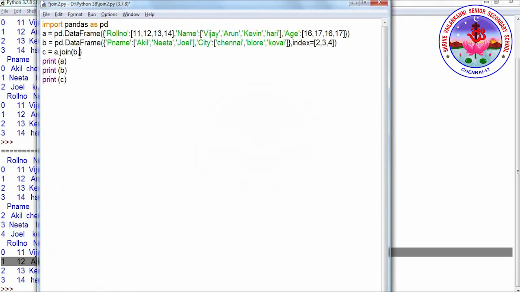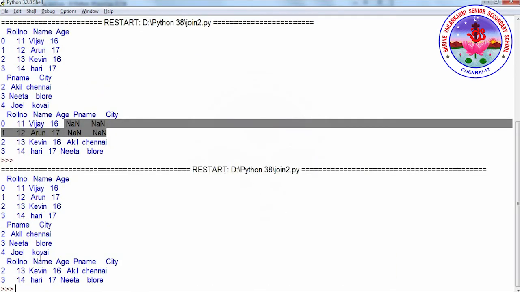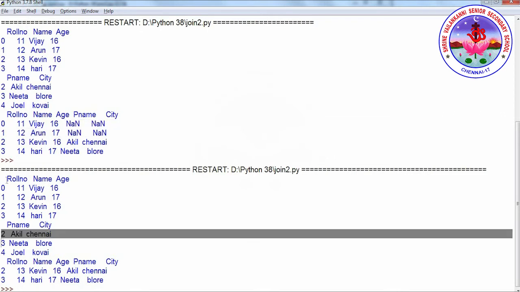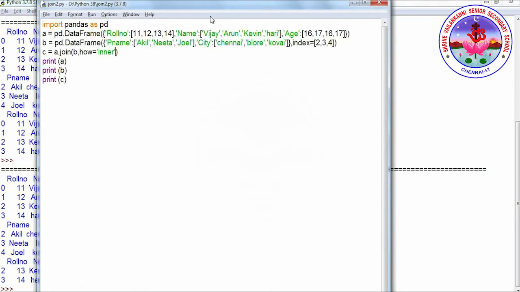Now we'll try all the other options of the how argument. So how equals, first one we are going to try is inner. What is inner join? Inner join combines the result based on the matching index. So only the matching index from both data frames will be displayed. You can see here we have only matching index 2 and 3 for both A and B data frames. Only those values are fetched and displayed here. So this is called inner join. Here also we have 2 and 3, and here also we have 2 and 3. Only those records are displayed.